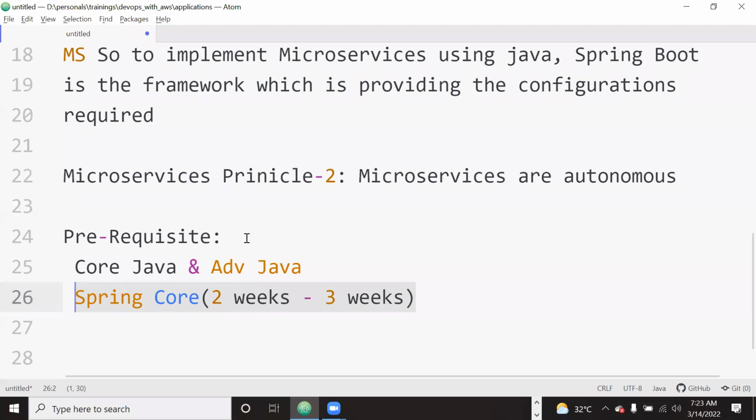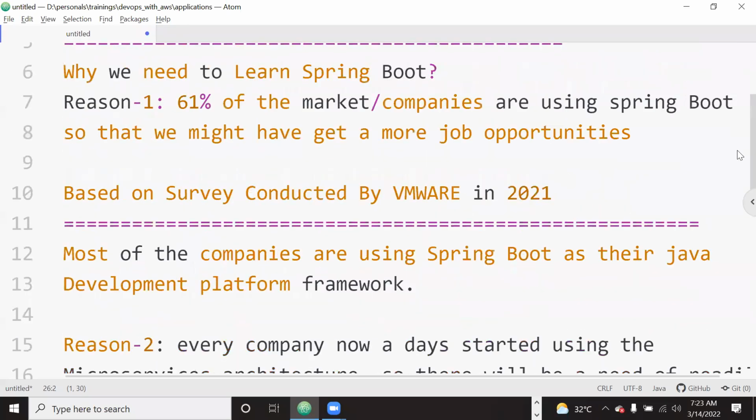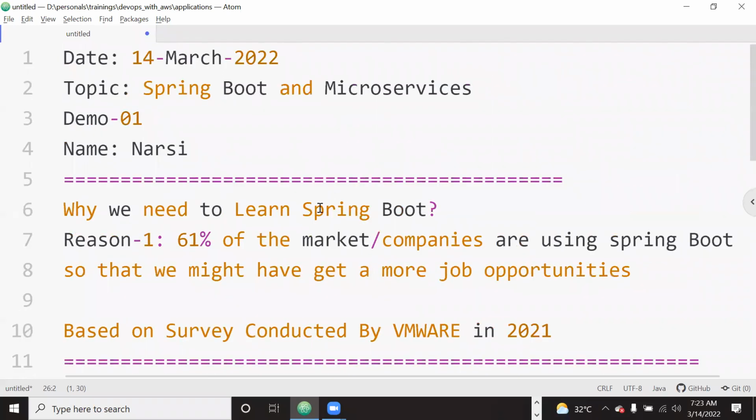Okay, now maybe you guys might already have Spring experience or knowledge, but you are trying to learn Spring Boot.